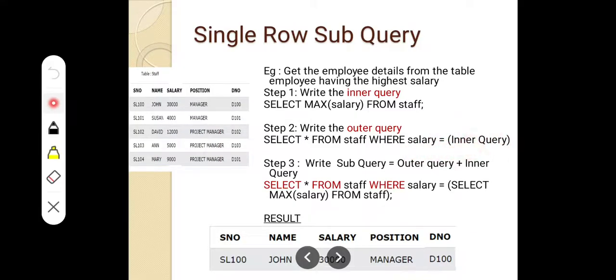The result is 30,000. So specifically we will be executing select star from staff where salary equal to 30,000. Instead of giving this 30,000, we will be writing the inner query. So this is the second step. We can combine these two, that is outer query plus inner query, that is called a subquery.